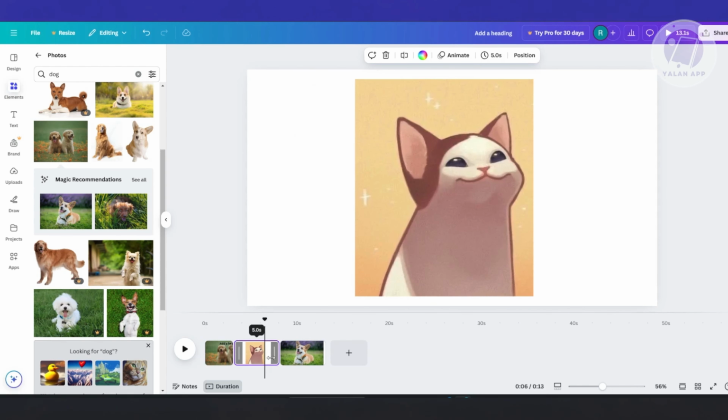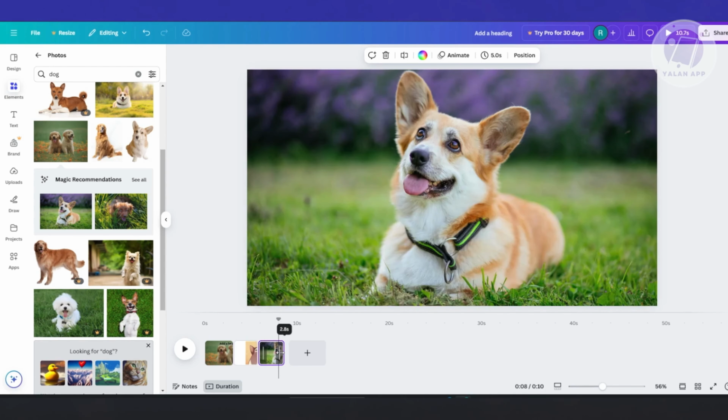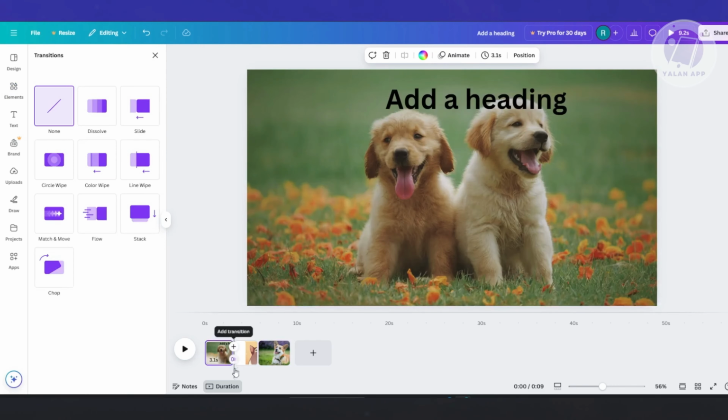Like for example, let's make this 3 seconds. Let's go on the 2.6. This one, let's just make this around like 3.5. Now, when you hover over in between here, you have the option to add pages in between and add further images if you want. Now, if you click on the other one, which is add transition, you can go ahead and choose transitions that you want to use for this one.